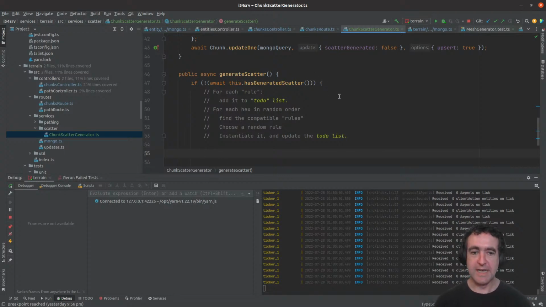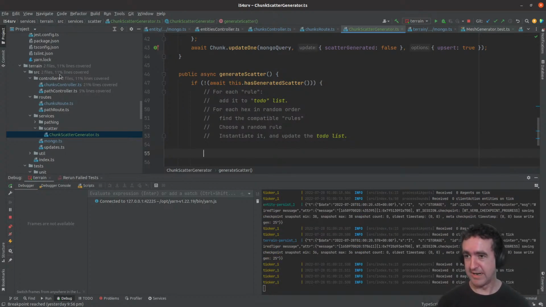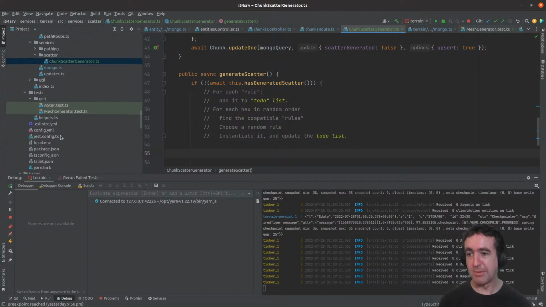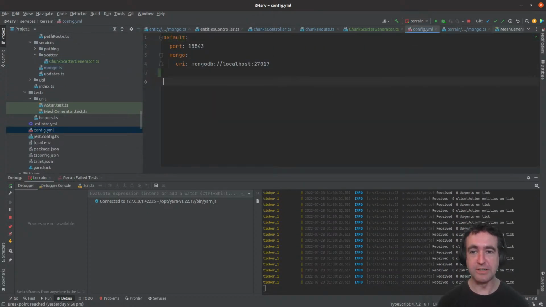I'm actually going to start by defining the rules, just so that I have some data to go on. Now, these rules probably belong in a database somewhere, but I am going to put them in some YAML. In fact, I'm going to cheat and just put them in my configuration YAML. But yeah, these probably belong in a database so that they can be updated and tuned and all that kind of stuff without having to redeploy the terrain services.